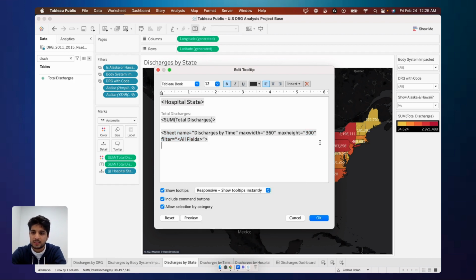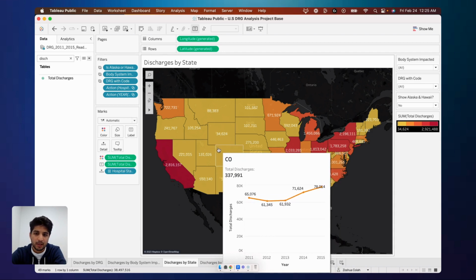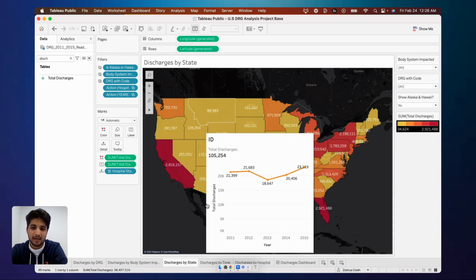You give it a little more space. And you can even increase the height if you like to. I think 300 is fine though in this case. Cool. I've now gone ahead and made my tooltip for each of these, right? Look at how much cleaner it is. I can now see the state name easily. I can see the total discharges, the number is slightly larger.